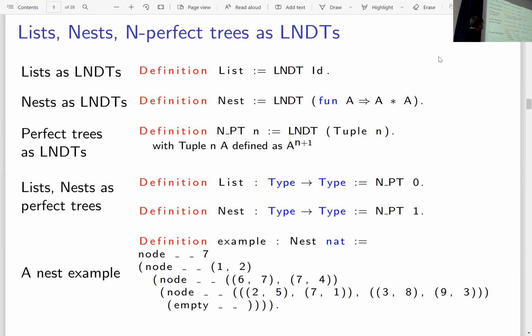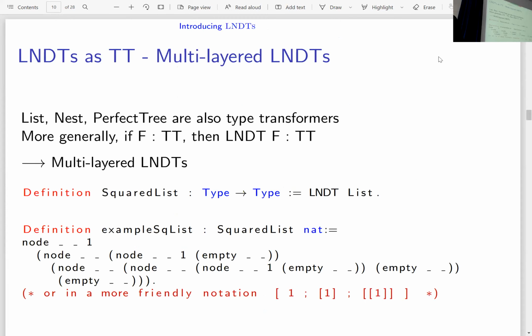And in the following, I will consider this view. And here you have an example of a nest of nat. It's awfully written like this, but you can see here you have a natural number, a pair of natural numbers, a pair of pairs of natural numbers, and so on. We can chain LNDT.